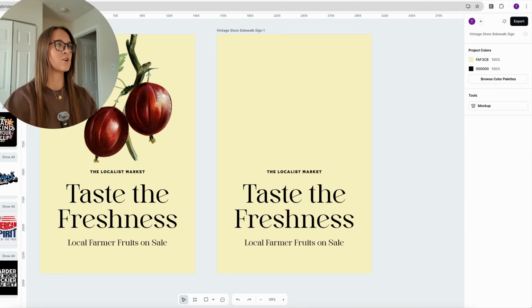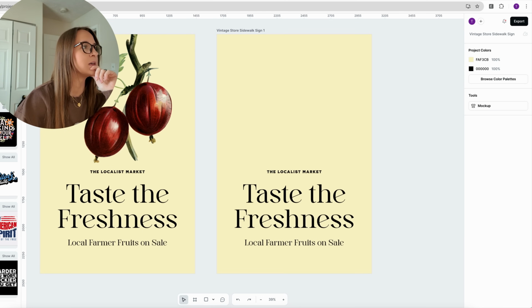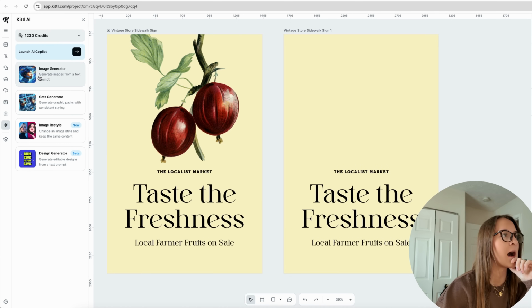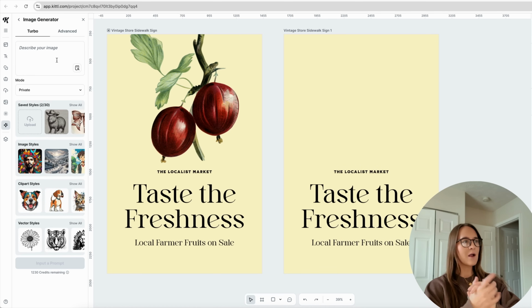I'm going to delete these cherries. I think what I want to do is go to Kittl AI. I'm going to do an image generator. I want to see if I can generate some form of watercolor aesthetic cowboy hat. I've been noticing a huge trend in watercolor style graphics. I think that's something that we could bring in design style wise into this sign that I'm creating.